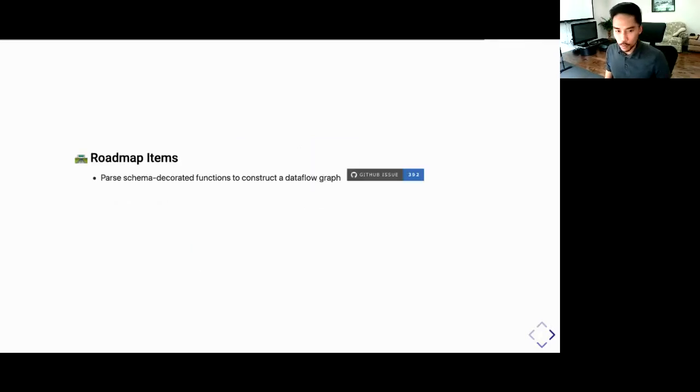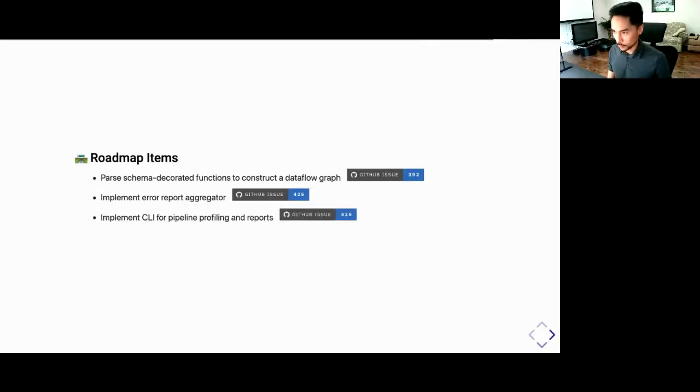So roadmap items for this principle are to parse schema-decorated functions to construct a data flow graph, implement a better way of aggregating errors, and maybe a CLI for pipeline profiling and reports. I'm working on a PyTest Pandera plugin with tighter integration with PyTest, so you can check that out if you're interested.